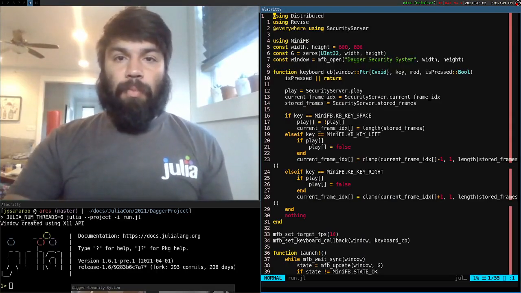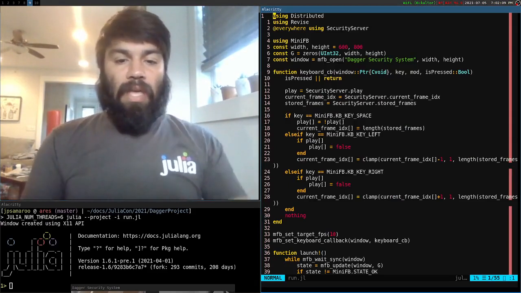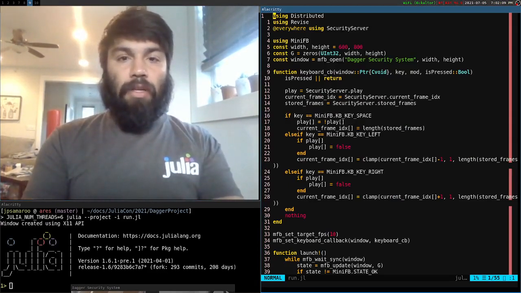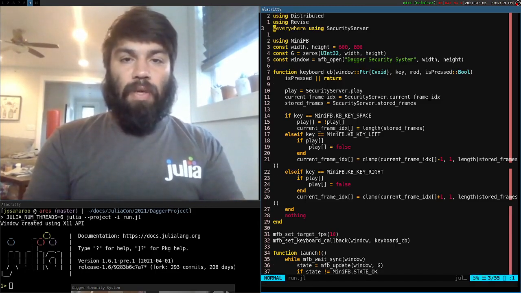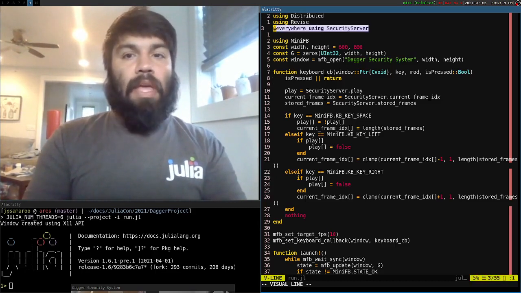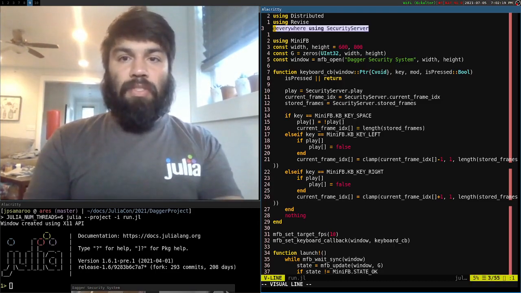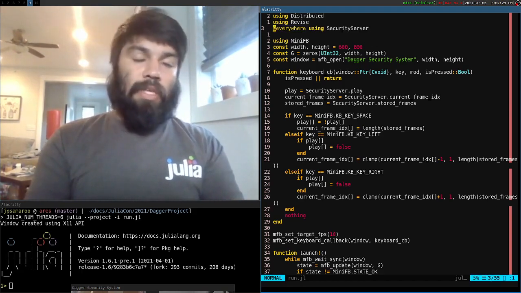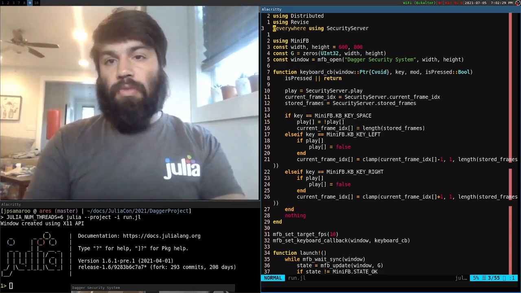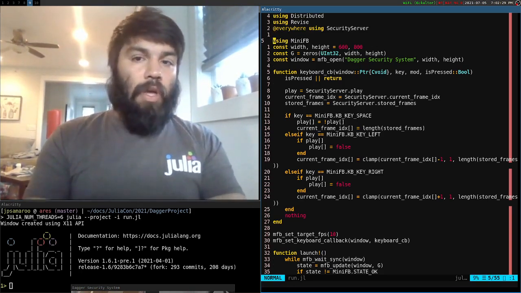Alright, so here's the demo. So we have this driver script here called run.jl, and it does a few basic things. It loads Distributed and Revise so that we can incrementally build this thing. And then I have a package called SecurityServer. This is going to be where all of our logic is. And we're loading that on, in this case, all threads, but this applies to multiprocessing as well.